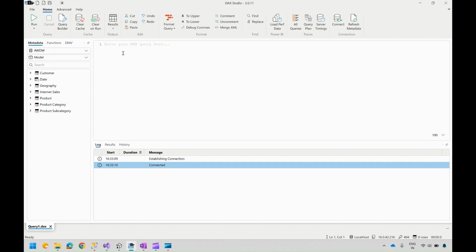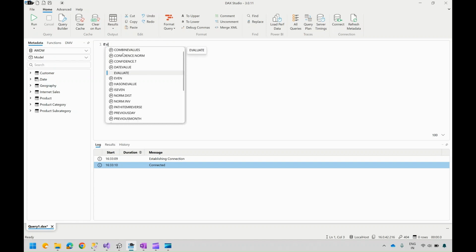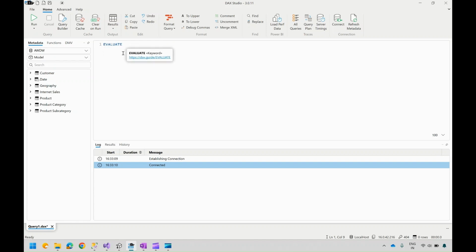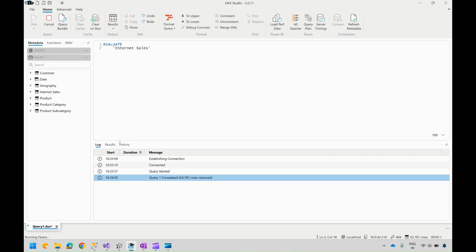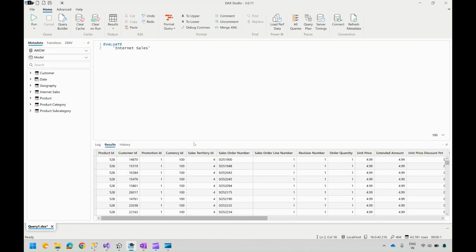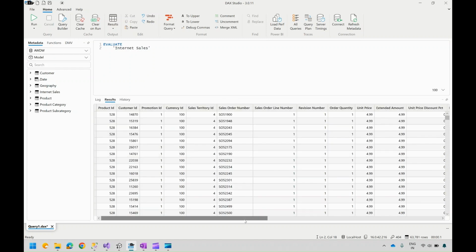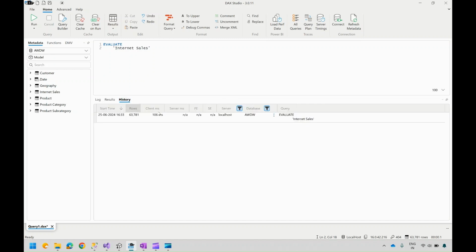Now I'll write a simple query. Let me write EVALUATE. Anything you write needs to start with the EVALUATE statement. Under that, you can write any table, let me write Internet Sales. This is purely a plain simple query. Now I'll execute this query and run. When I click run, it starts executing and bringing the data. You can see the data here, you see the results, and you can even see the history, which queries you executed so far in this window.